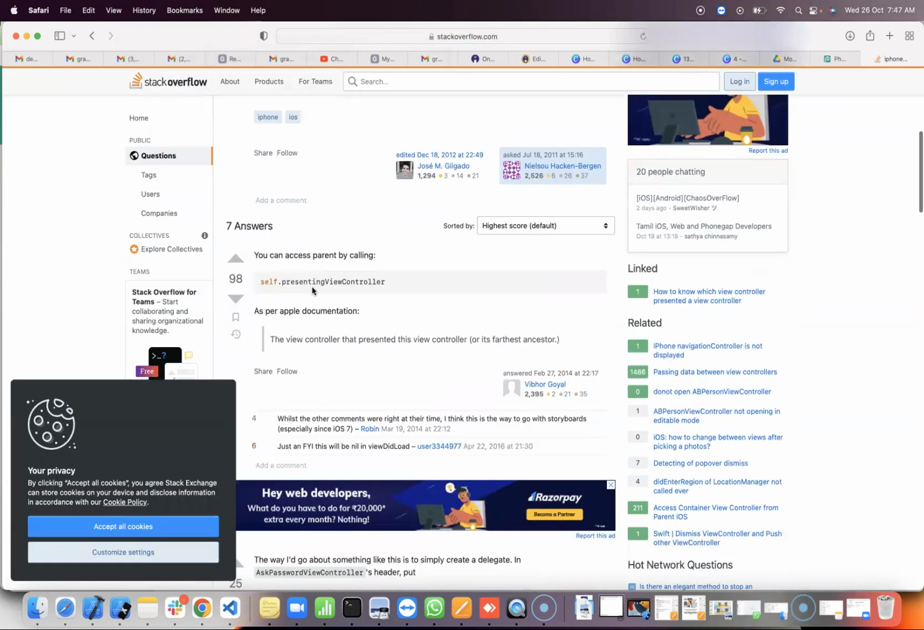Yeah, self.presentingViewController only they have given, but it is not working. The view controller.